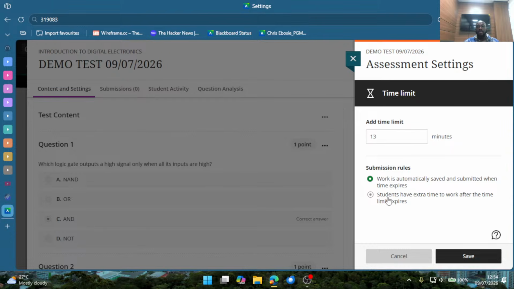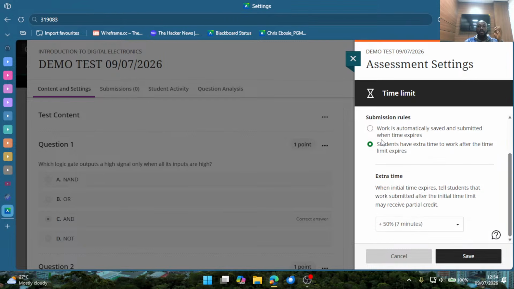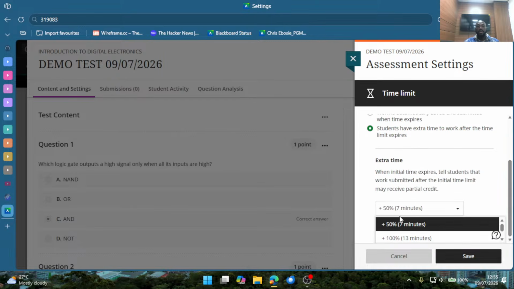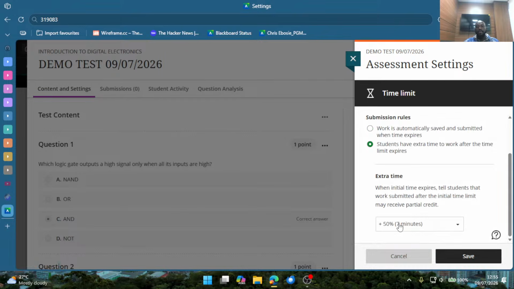Right? Now you have this one that says students have extra time. If you remember earlier, I talked about late submissions coming at a cost. So let's look at that. The first one here is extra time, meaning you're giving students extra time on top of that 13 minutes. You can see here it is set to 50%. Now this percentage works with the overall time that was created for the test, right? The overall time is 13 minutes. 50% of 13 minutes is supposed to be 6.5, but like I mentioned, it will be rounded up to the next whole number, right? So 50% is 7 minutes.